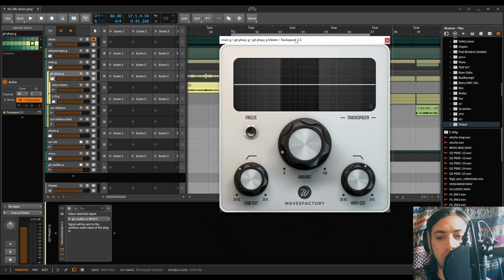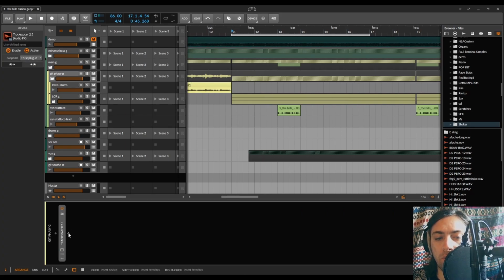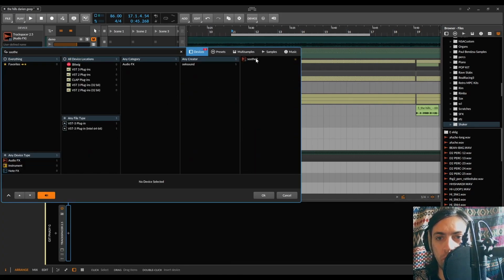For example, I really like to use it on material that is very percussive, when you have different types of percussion fighting against each other in some way. I just want to use this very low ratio setting and then also use Soothe on the same track and show you how far you can go with that.